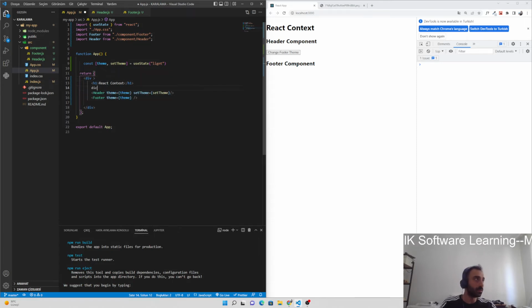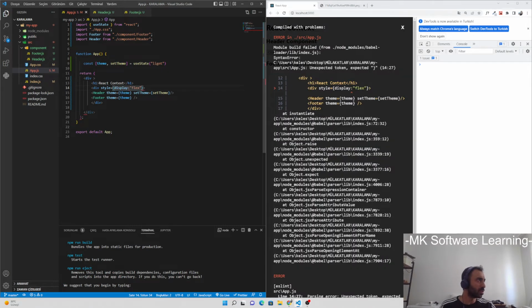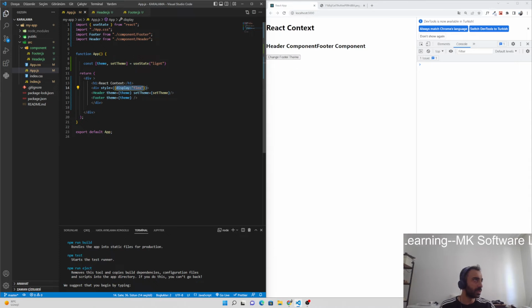Inside the div, let me style it a little bit. Style, display flex. Oh, see, one more curly brace. Yeah, display flex. One more thing, header, this style flex 1.